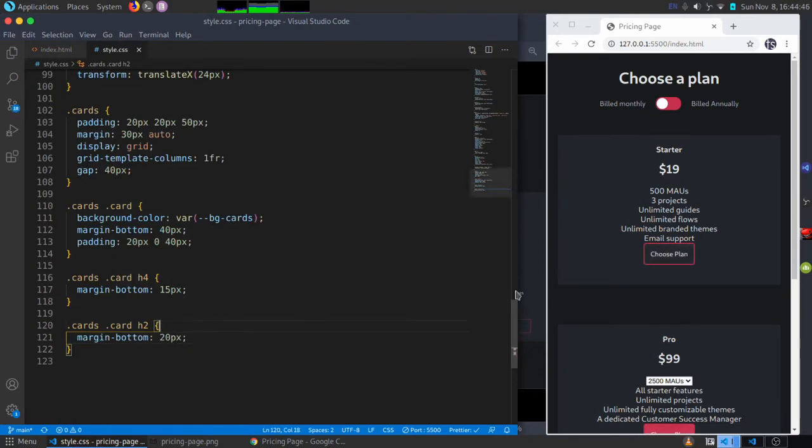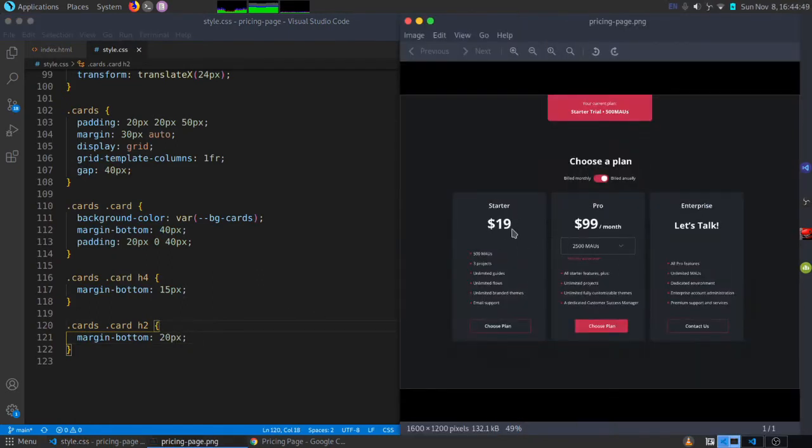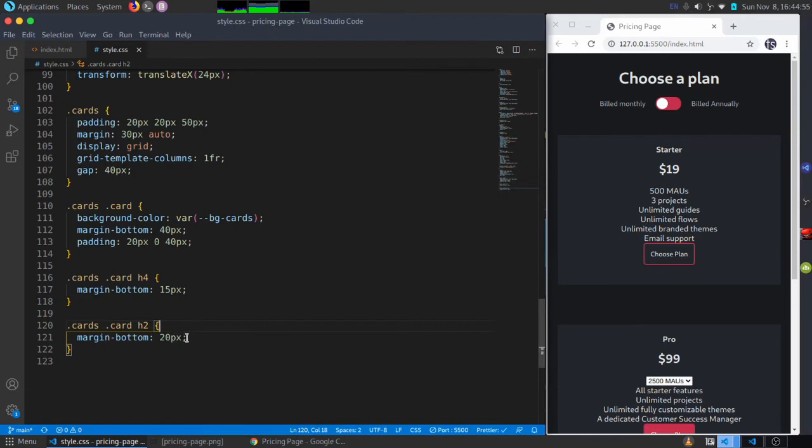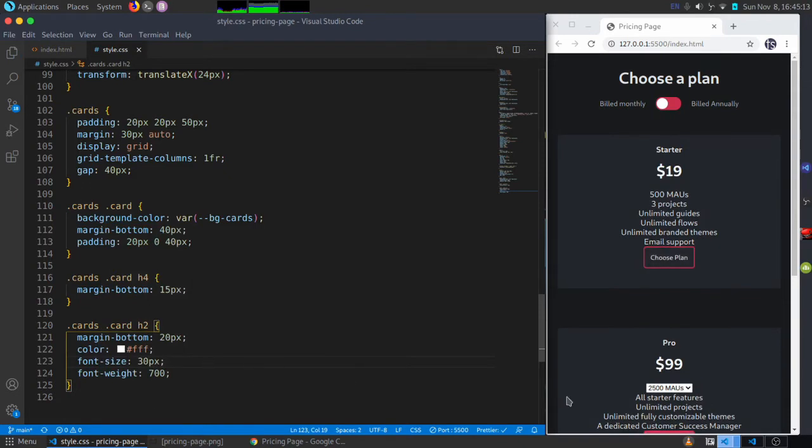But this, as you can see, is a color of white and it's a bit bold, so let's just change that right there, and we'll say color to be white and font weight to be 700. Let's add a font size of 30 pixels right there. Do we need this? No, we do not.